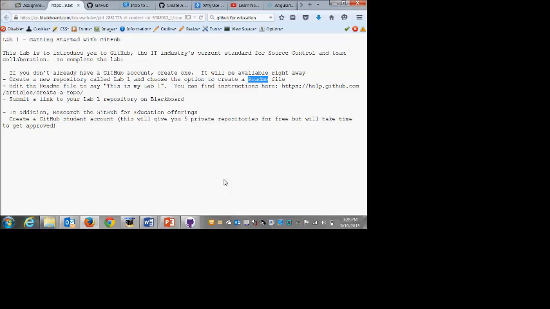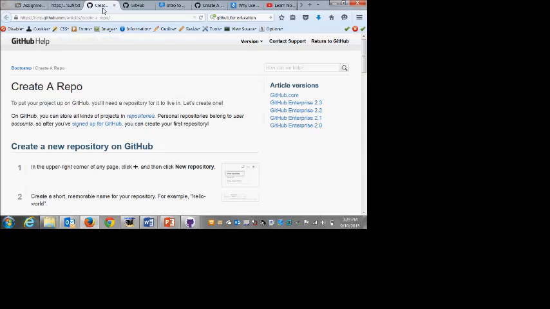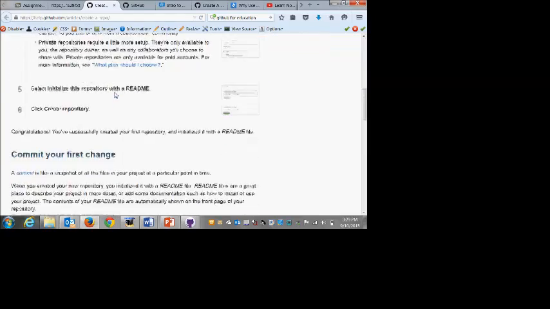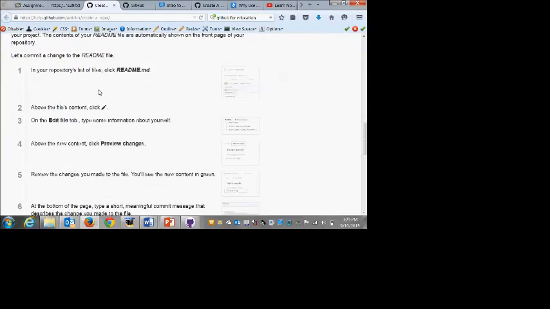Once you've done that, I want you to edit the README file so that it says, this is my lab one. And the instructions are here in this article. Here is a link on how to create a repository. Once you've signed up, they walk you through how to create a repository and change the README file. Basically, all I want you to do are in these instructions.